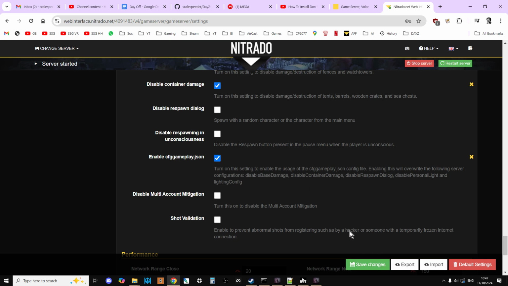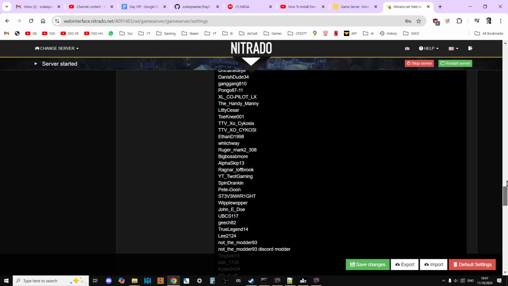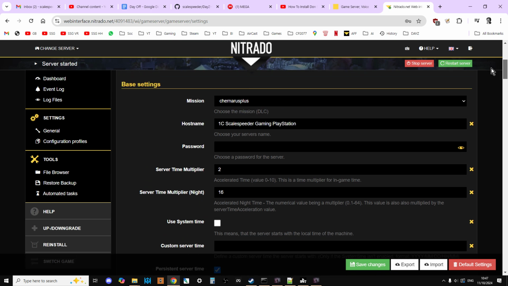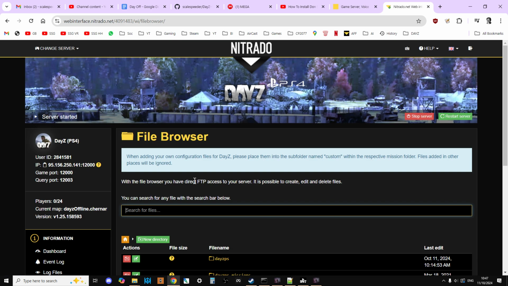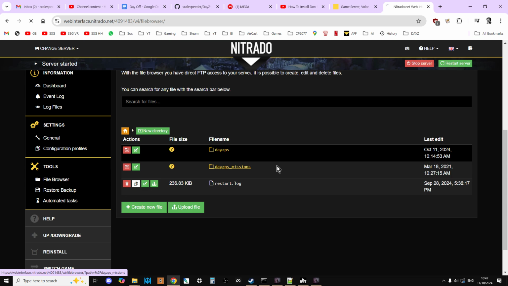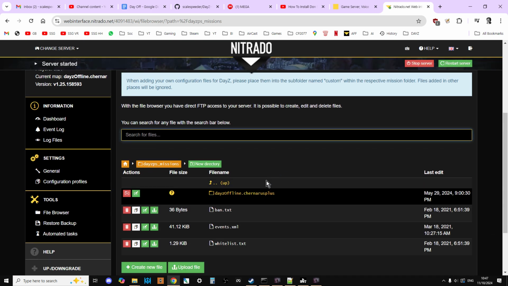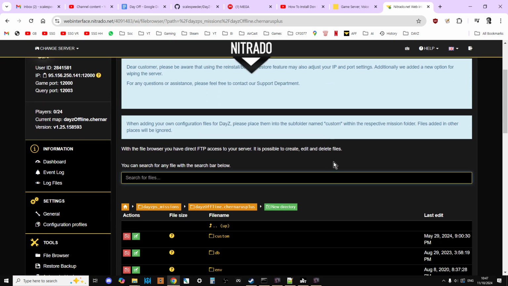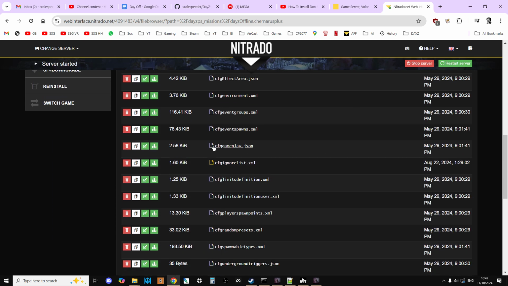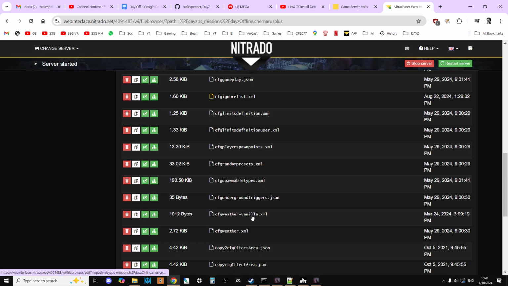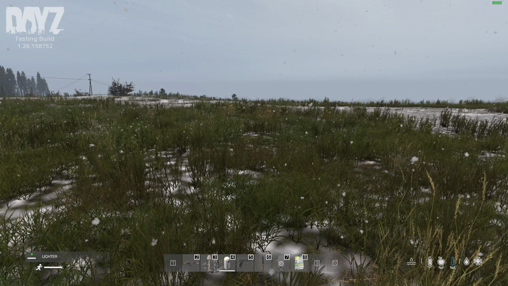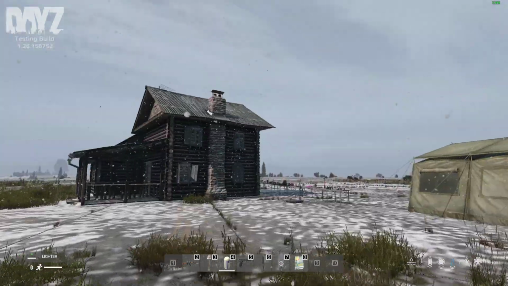If you tick that and save that, it means that the edits you make to CFG gameplay will take effect. You get to it by going to your file browser, going to DayZ missions, PS missions, or XP missions, into DayZ offline.Chernarus plus, and then you'll find CFG gameplay here. You can either edit it within the web browser, but I always recommend downloading it, making a backup, editing it locally, and then re-uploading it. CFG weather will be there as well. So there we go, it's as easy as that to get this amazing snowstorm effect.